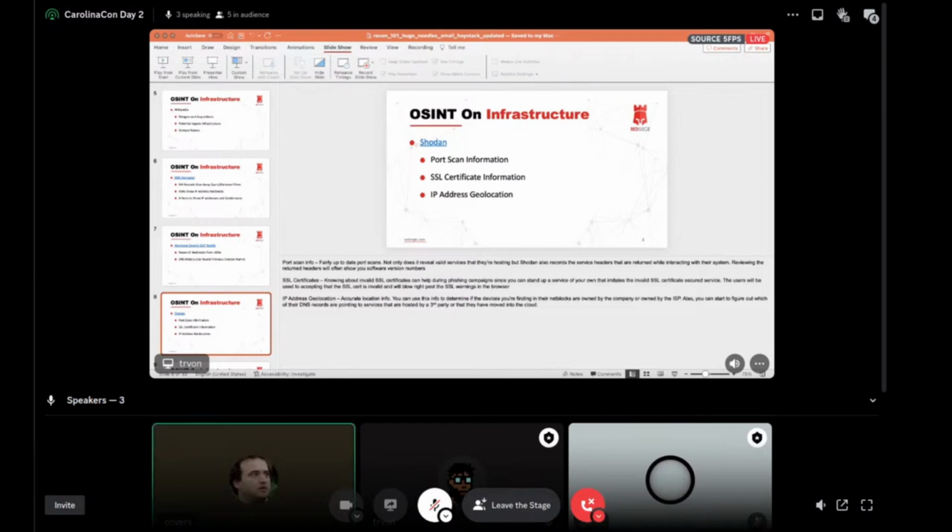And another good feature is IP address geolocation. So you can use this to determine if the devices that you're finding in the net blocks are owned by the company, or they're owned by an ISP or a third party. Also, you can start to figure out which of their DNS records are pointing to services that have moved into the cloud. Because you start getting into scope creep whenever you're looking at these things. During a red team, that may not be as big of a deal, but if you are on a pretty strict penetration test, then that can be hugely helpful.